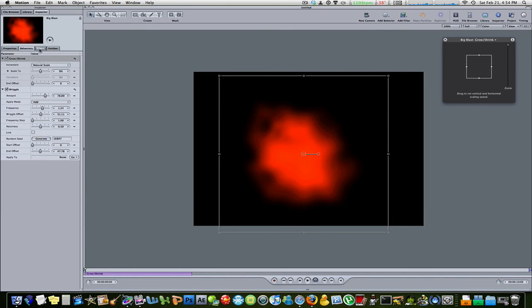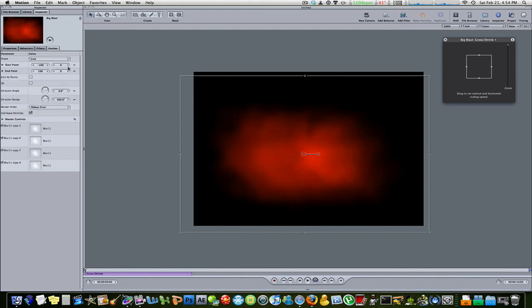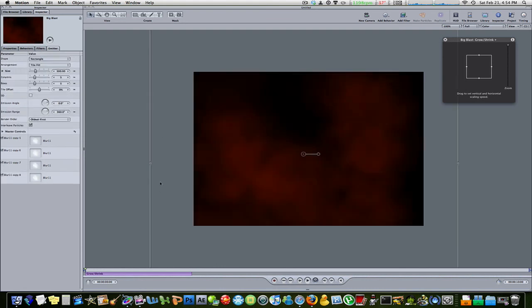Do whatever you need to do for your project. Filters, I have no filters, but these are just, again, modifying the filters when you add them to your content. In this case, it's the big blast. And then the emitter, and you have the shape point. You can make it a line, you can make it a rectangle, circle.